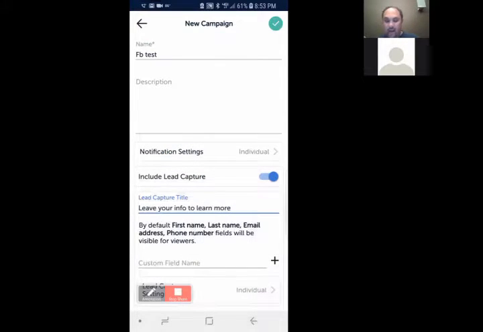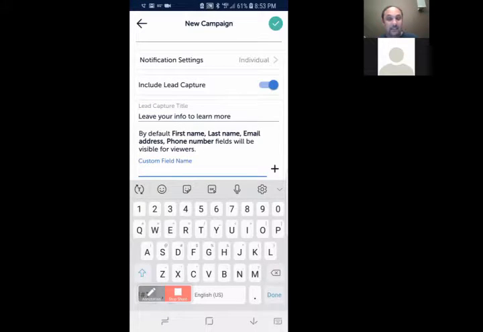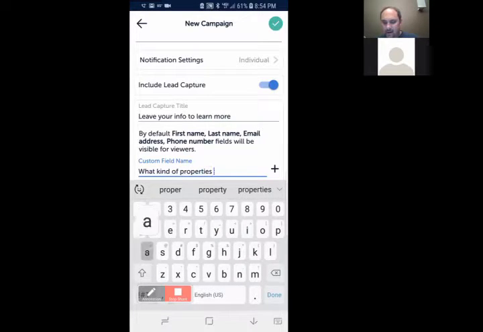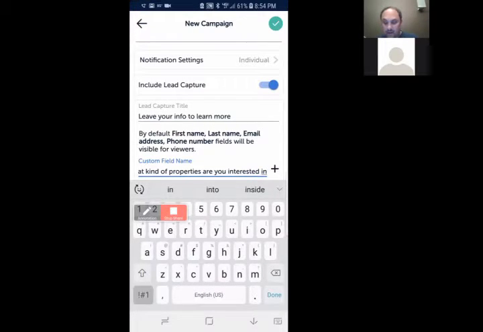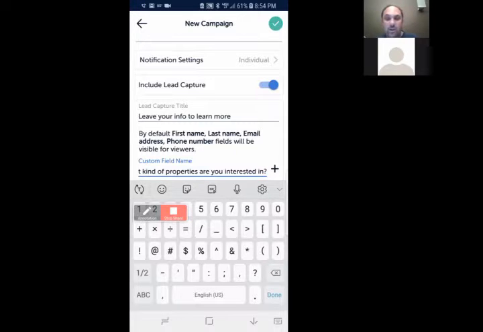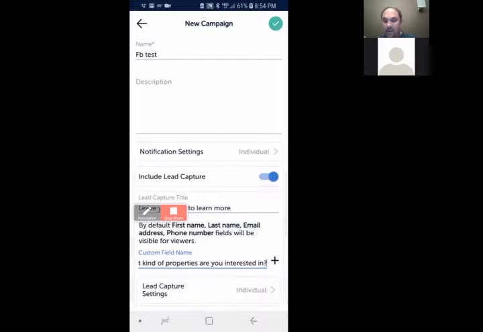Also, you could have additional custom fields. For instance, this is a house or a listing card. So let's say I want to put something like what kind of properties are you interested in? Maybe it could be a colonial, maybe it could be a ranch, a bungalow, what have you. So then once that's done, I'm going to hit the check mark.